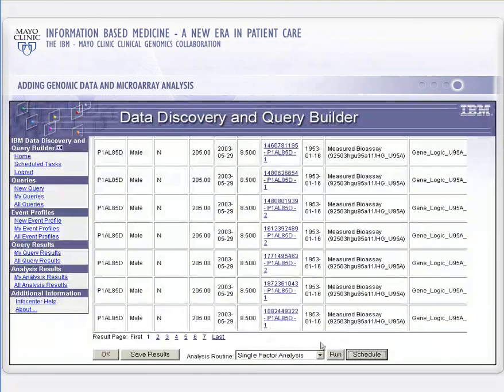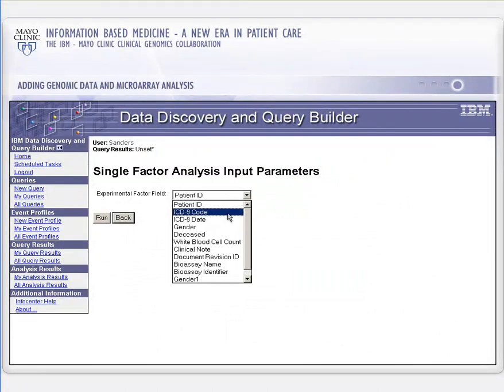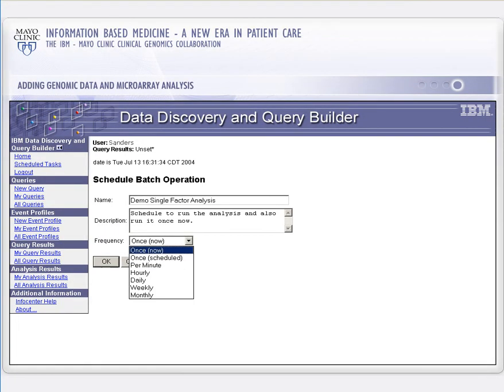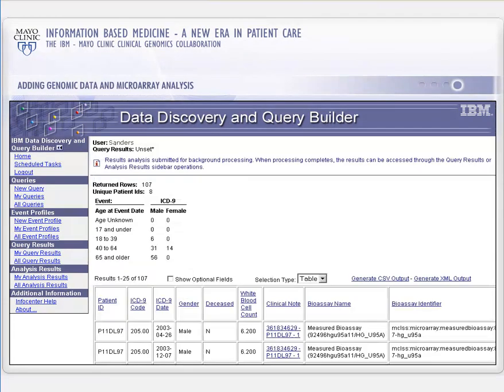To further analyze this data, he performs a single-factor analysis, where the experimental factor field will be the ICD-9 code. This routine is a long-running analysis that can take some time to complete, so he schedules it to run in the background. The single-factor analysis, a Mayo Clinic-developed routine, performs a statistical comparison between 2 groups, for example, AML versus control, by implementing a permutation test.